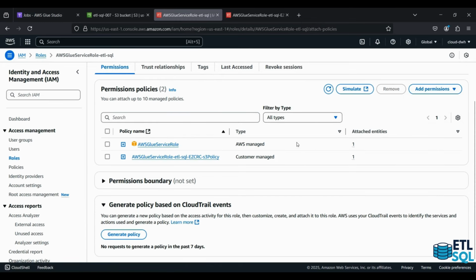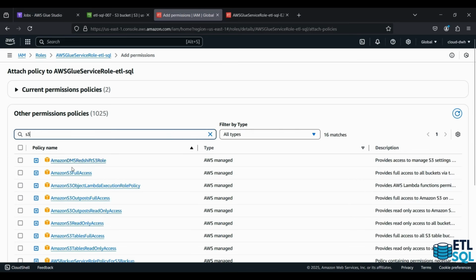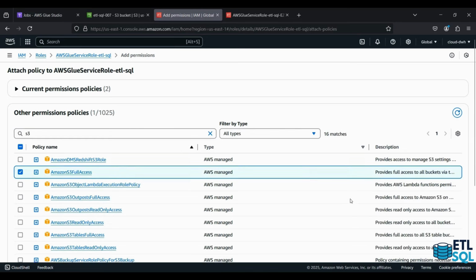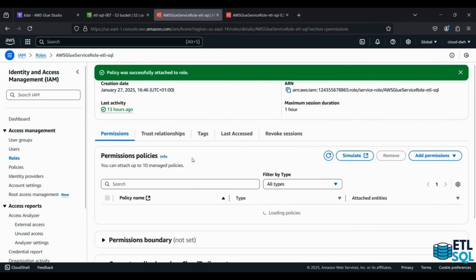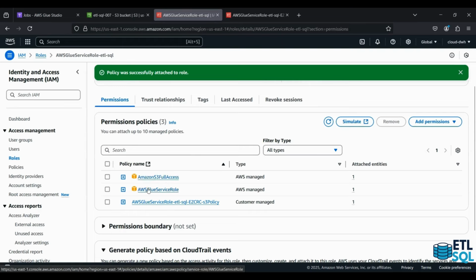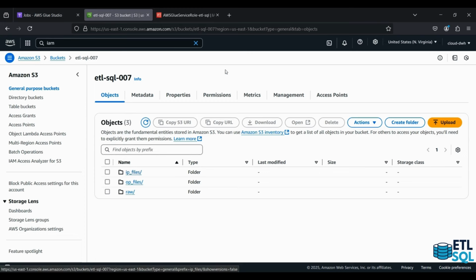What I will do is attach another policy to it. I'm granting S3 full access because throughout this demo, I will probably be using this role with different S3 paths. So I'll just add it. But in your production, you will probably have a fine-grained policy limited to specific folders only, right?